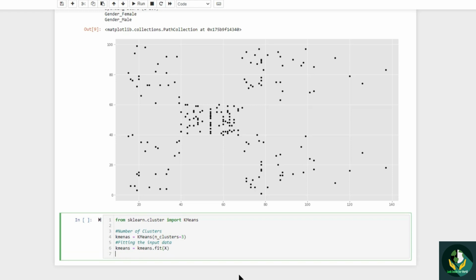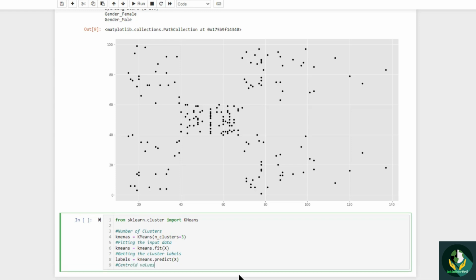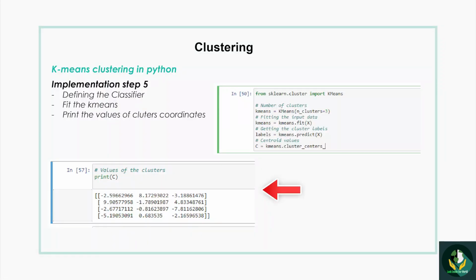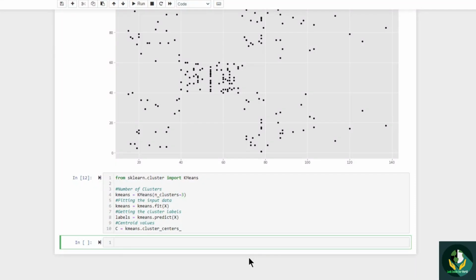Next, we predict the performance of our model on X and store the labels. Getting the cluster labels, labels = kmeans.predict(X). Then we create the clusters using .cluster_centers_ and print the values. Centroid values, centroids = kmeans.cluster_centers_. These are the coordinates of the clusters and they are consistent with our labels. In the next lectures, we will plot the clusters.